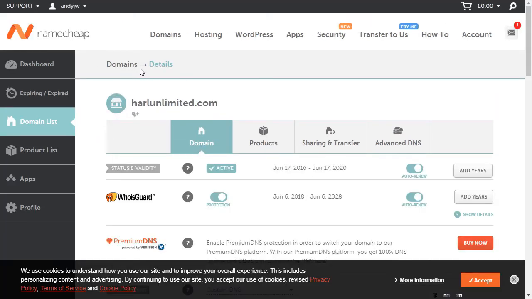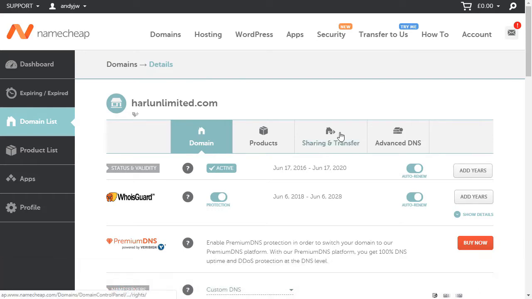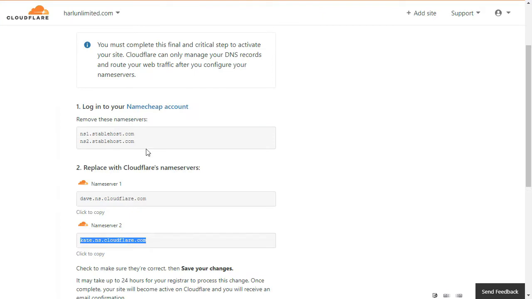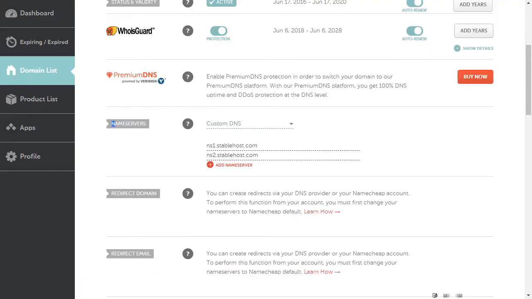And this is where I can edit the domain details. Let me just get rid of that cookie information. What I need to do is go down and change the DNS. And you can see that we go down to where it says name servers, and there are the two DNS that were reported by Cloudflare. The first one I want to copy is name server 1, and I'm going to paste that into the first slot.